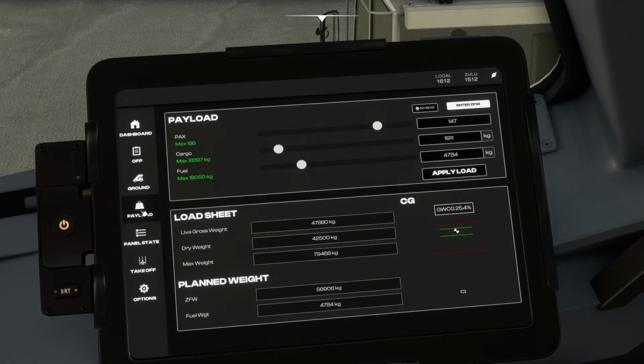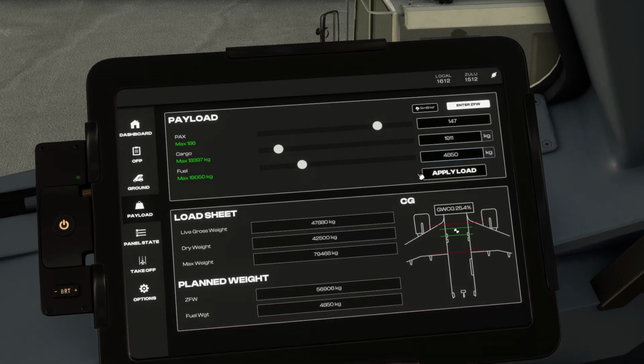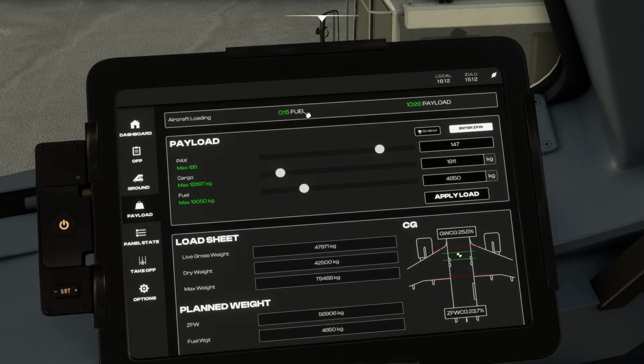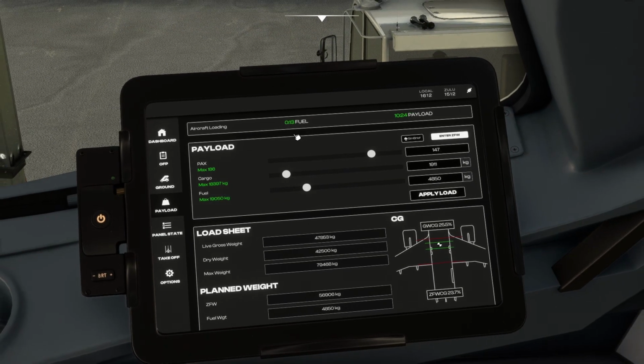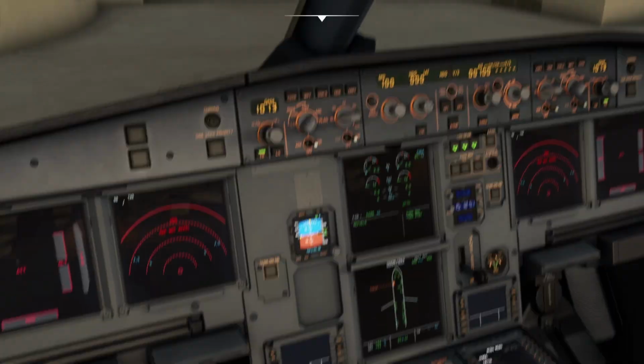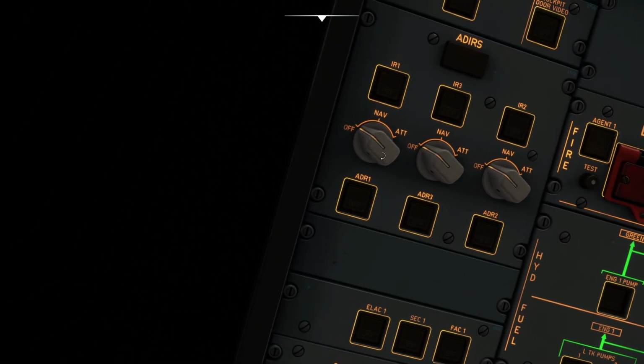So it will be a good idea to take a little bit more in case there is traffic, etc. Let's apply the load, and the fuel will be loaded in 15 minutes and the passengers will board the aircraft in 10 minutes. Refueling the aircraft. While the aircraft is refueling, we can start our ADRs 1, 2 and 3.